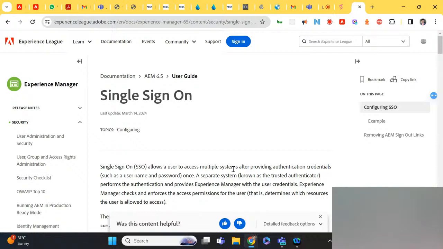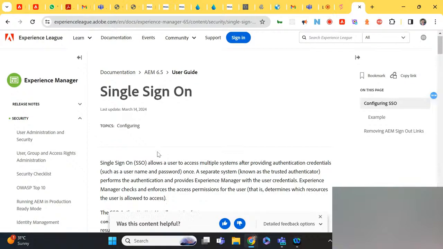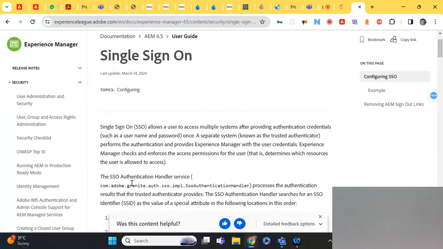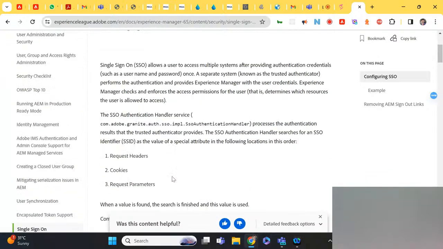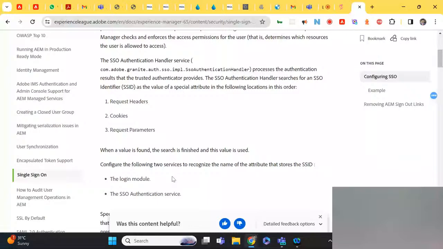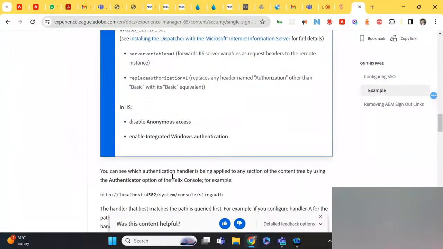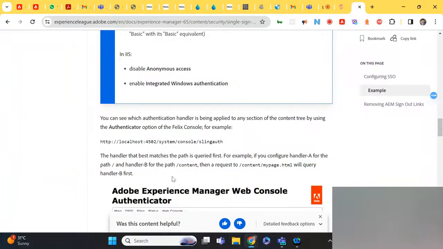Okay. Yeah, and I'm just checking the SSO configuring page, and they are saying we have to implement the SSO authentication handler, which is available out of the box, and that is enough. And I don't see any SAML integration, but in SAML we include client ID, client secret, everything, right?